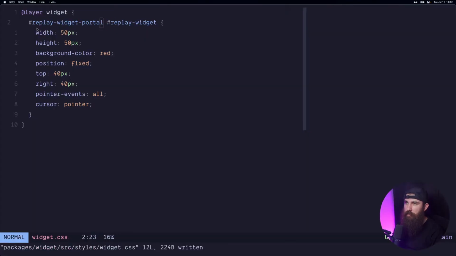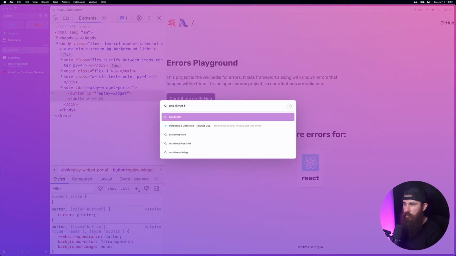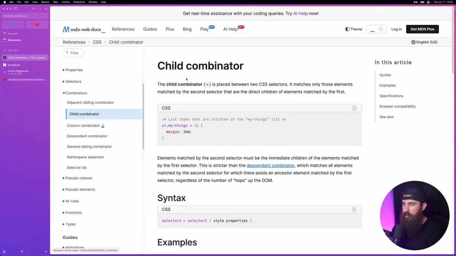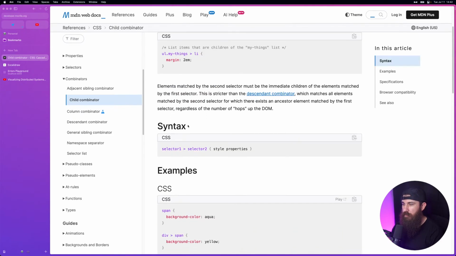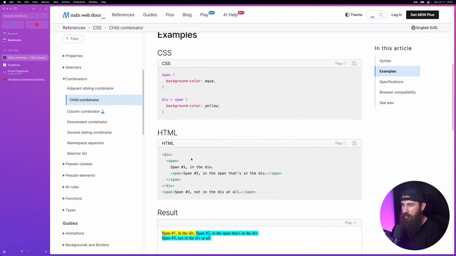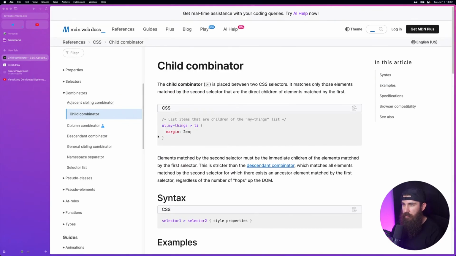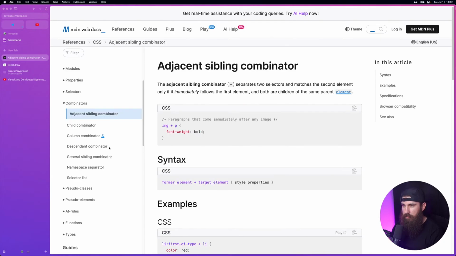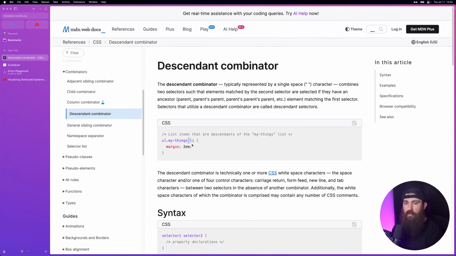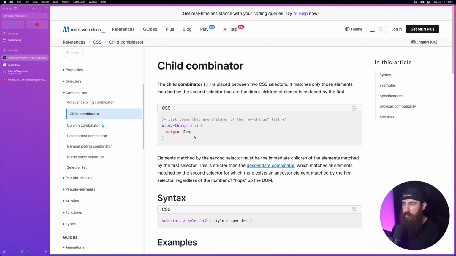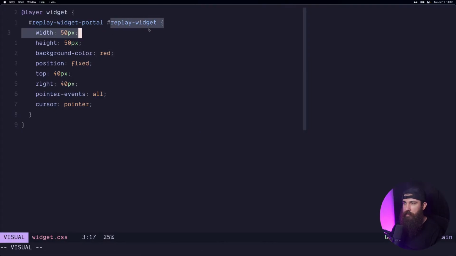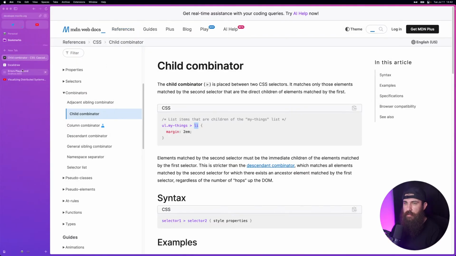What was the difference? This was like a direct descendant. The greater than child combinator, yeah. Lists items that are the children of the my things lists, yeah. But it's like a direct children, right? The adjacent is the plus. The descendant is just no, yeah. So in our case, the button is a direct descendant. So we can do the greater than.